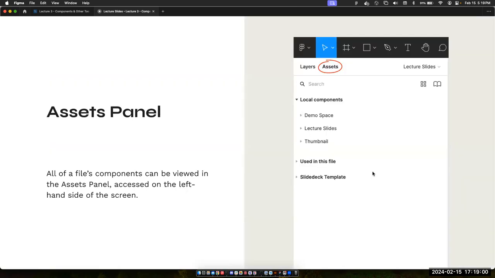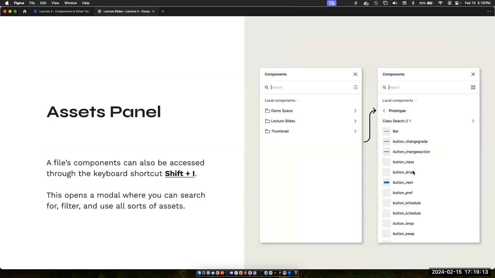And so here's how you find them in your assets panel on the left-hand side. They're all going to be there. And from there, you can just drag and drop them onto the canvas, which is really awesome. And here's a keyboard shortcut to get there. You can also search for and filter through all of your assets to find what you need really quickly.